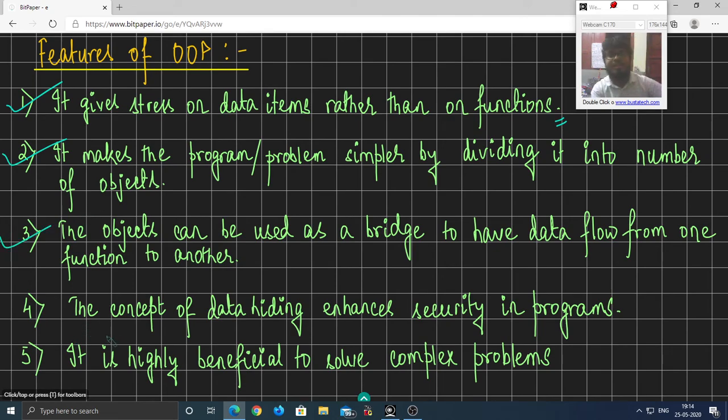Now, the fourth point states that the concept of data hiding enhances security in programs. Now, what do we mean by data hiding? You see, it used to happen in procedural oriented programming that functions which are not supposed to change a particular data used to change that data due to some faulty programming logic that was written. Now, this cannot be done in the object-oriented programming model.